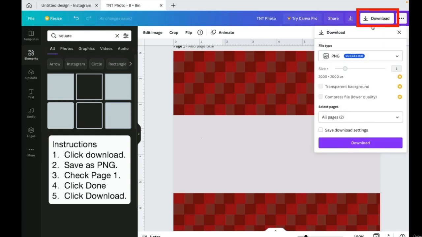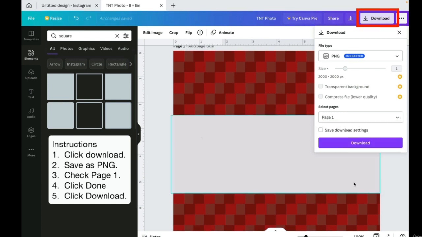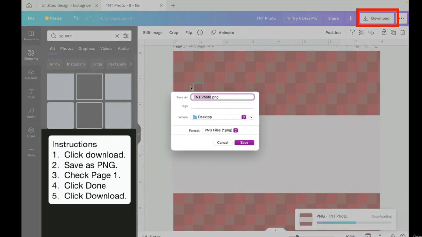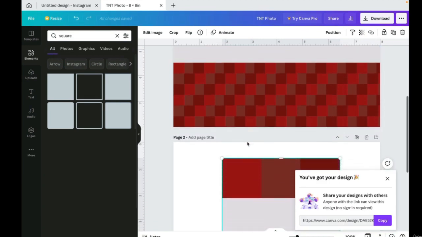And we're going to click download, and we want to save it as a PNG. Then if we go down to pages, we only want page 1. We're going to click done, and then we'll click download. This is going to download the page and save it to tntphoto.png, and it's going to save it to my desktop. I'm going to click save.